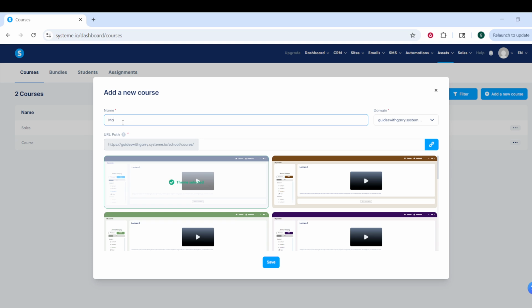Next, click the Add a New Course button in the top right corner. This opens the course setup area, where you will enter the basic information for your new online course. Start by typing in your course name and a short description. Make this clear and easy to understand, because these details help define what your course is about.